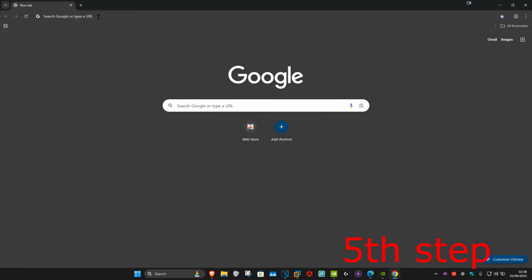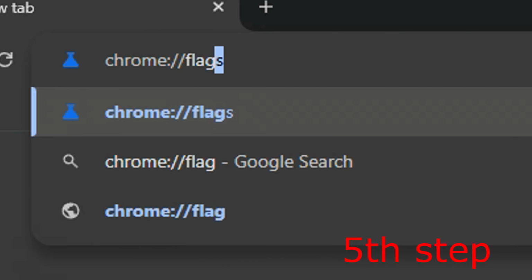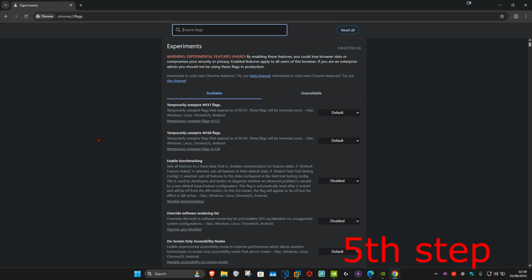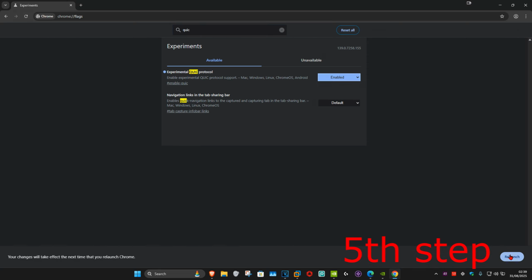For the next step, you want to search for Chrome://flags and then click on enter. And now once this comes up, you want to type in QUIC. You should now be seeing Experimental QUIC Protocol. You want to enable this, and then click on relaunch.